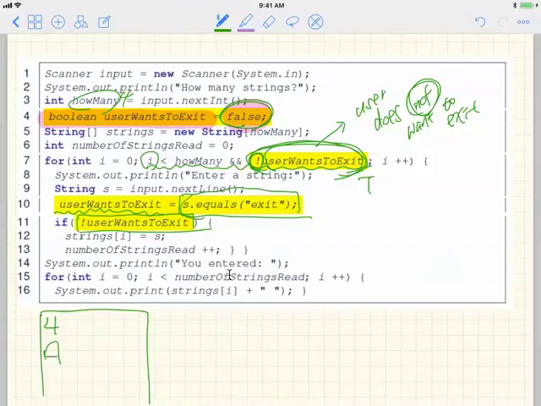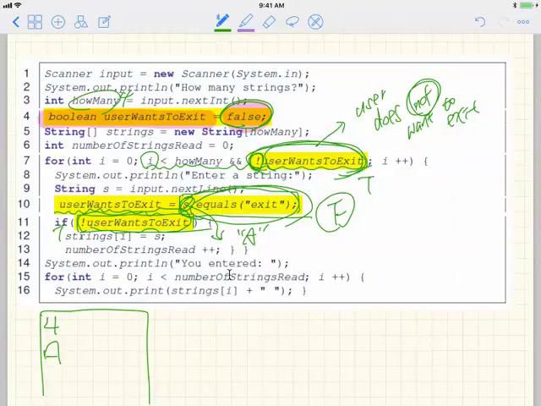Okay, so you can see that when we want to see if the user wants to exit, s over here is just A. A.equals exit would be false. False means the user does not want to exit. Since they don't want to exit, when we say if not user want to exit, that would be just true. So we'll just keep going with reading the string.